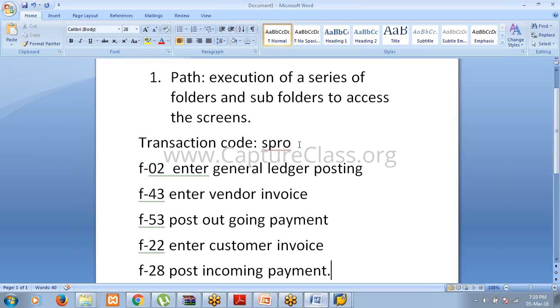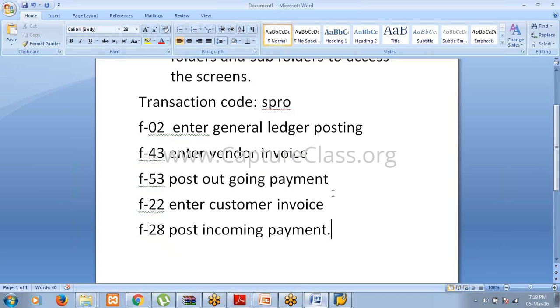Now, these are the general business transactions which everybody knows. That's why I have given these as examples. Today we have paid some expenses and we have received some revenues. So they have to be entered into SAP system. For that purpose, we need to access one screen. The technical name of that screen is F-02.